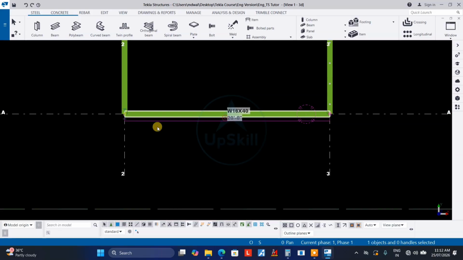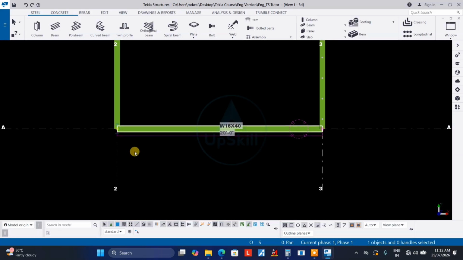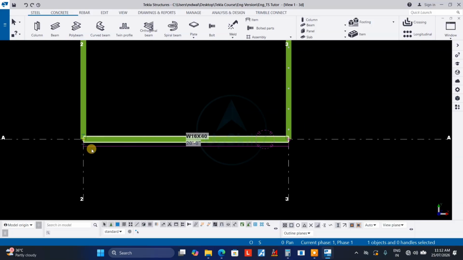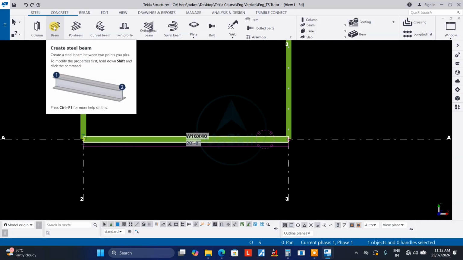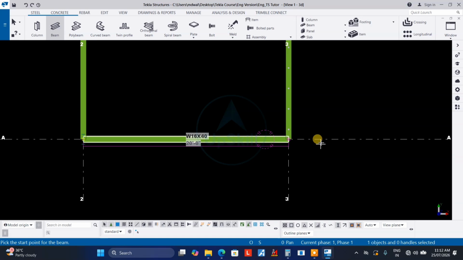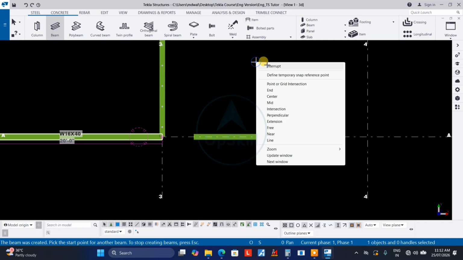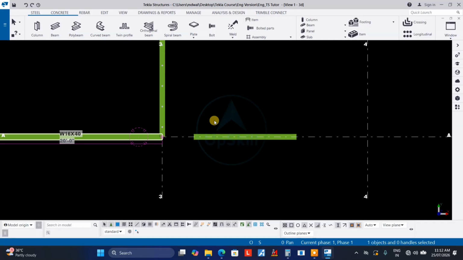Okay, so beam. I have just discussed about the beam, how we are going to create this one. So first click on beam, and first pick the first point, second pick the second point, and it will be automatically created. But why am I going to create from this side to this side? This is the main thing.